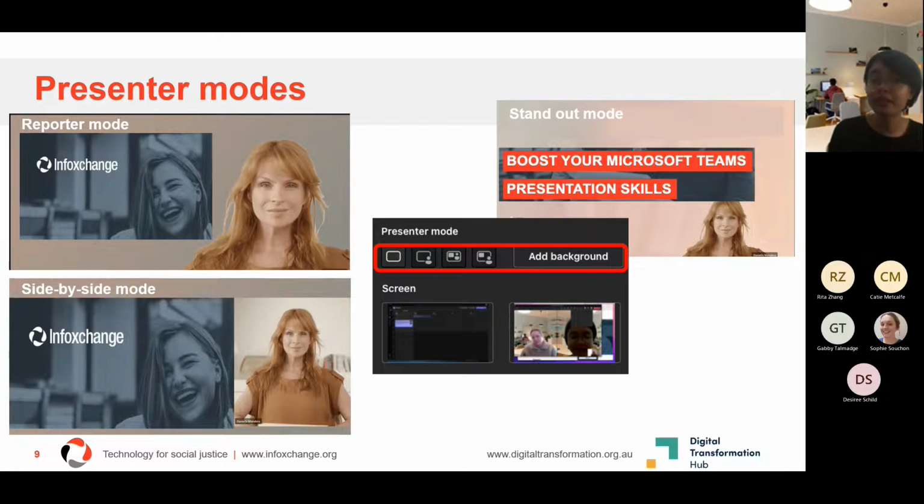You can also customize your background like what Sophie and I have been doing. You can prepare a background image prior to the presentation by selecting the Add Background button, also circled red on the screen right now. You can either choose images that are already loaded by Microsoft in the background space, or you can add a customized one with your organizational branding, like what I'm using right now.